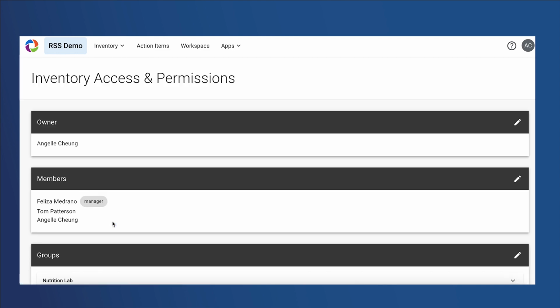Inventory access and permissions. View and modify inventory members' permissions to access different functionalities within your chemical inventory. Pull multiple groups into the inventory. Add and remove colleagues.